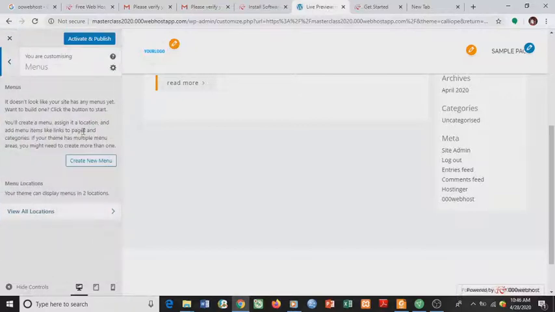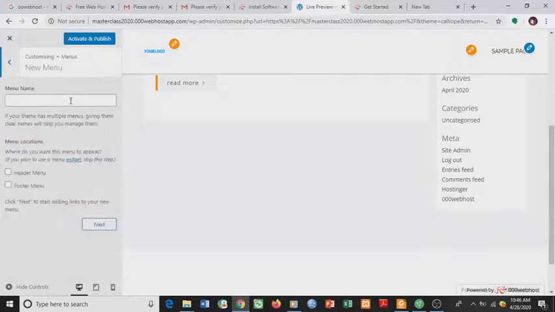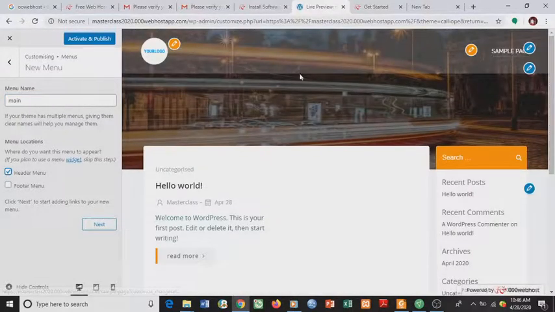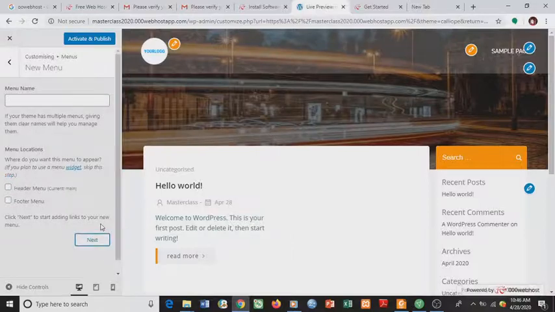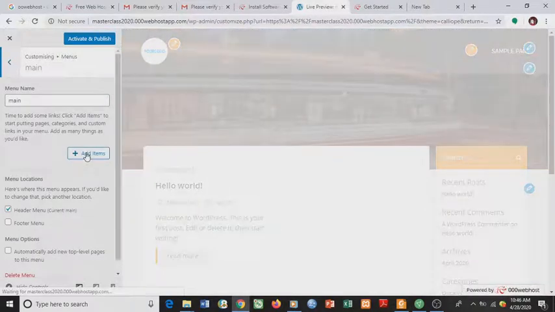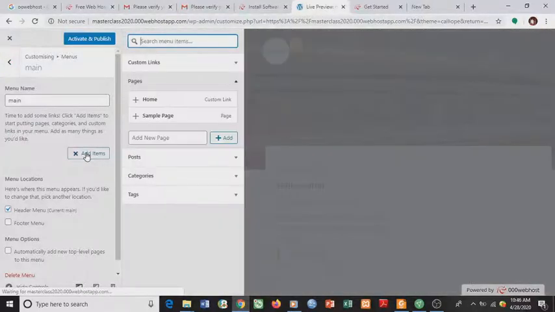Let's go to menu, create new menu. I'll give it the name main menu. It will be the header menu, the menu that will appear at the top of my website here, the header menu. I'll click next. So now I'll add items. I'll add items to this menu.